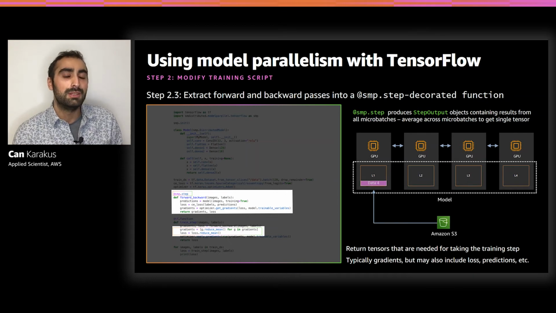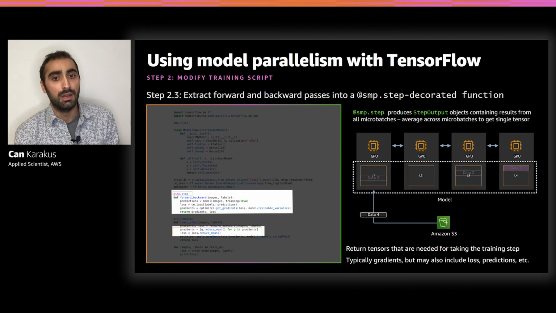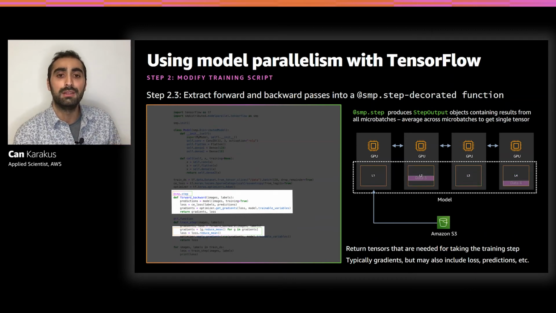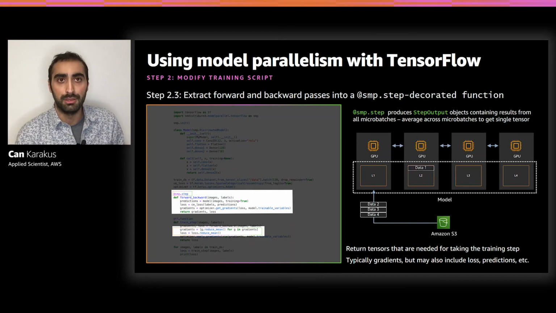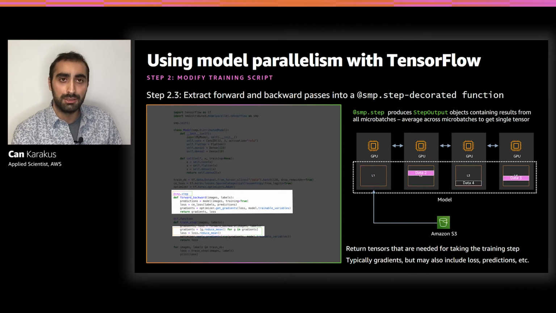When this SMP step function is first executed during the first training step, the input arguments, in this case images and labels tensors, will be split across their batch dimension into microbatches, and they will be fed into this SMP step function sequentially, and this whole function will be executed in a pipelined manner for each microbatch separately. During the first step, the auto partitioning algorithm actually takes place. So before the first forward pass, the library first analyzes the model, does the partitioning, and only after that starts the first step.